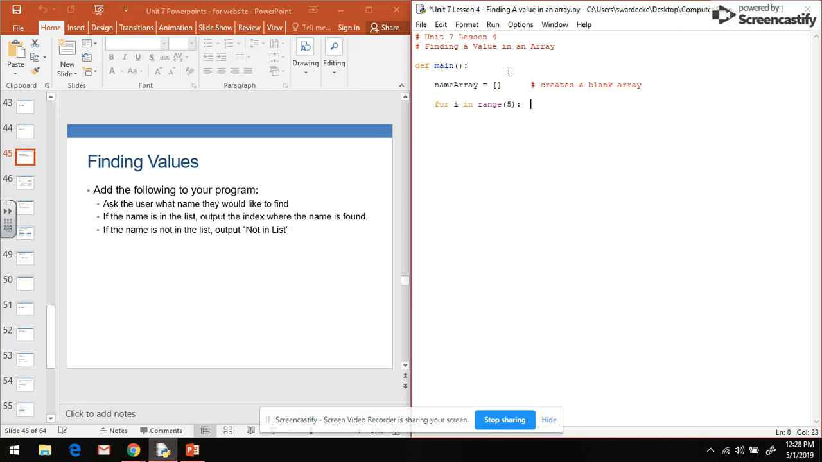Essentially all this is going to do is cycle 5 times to add 5 names to the array. So I'm going to prompt my user to enter in a name. So say, please enter in a name. And then from here, we will take the name array and append it with the given name. So again, remember, this is just getting name from user. And all this line is doing is adding the value to the array.